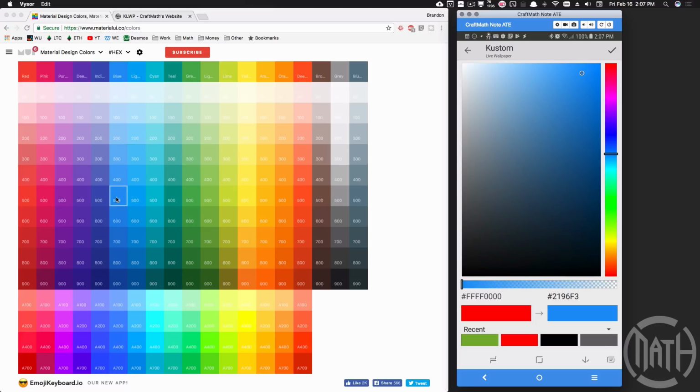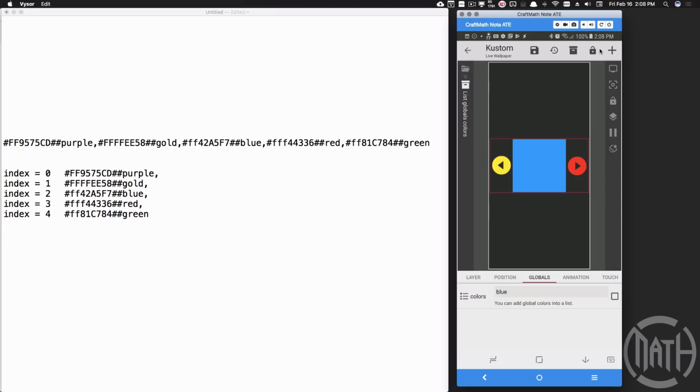If you do want to use some transparency, then come in here, drag this thing around or whatever, but FF is completely non-transparent, 00 is completely transparent. So if you want to use that, bear that in mind. So go gather you some colors if you want to follow along in this tutorial, and now let's dive into it.